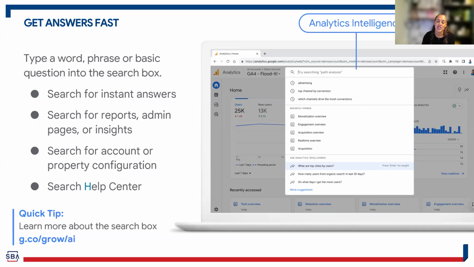As I said, you can only make changes in those admin pages, but they kind of bury them and you have to click around. If you don't want to click around, just type in that admin page and it'll bring you right there. If you're looking for your property configuration, how your account is set up, and you're not sure where to find it, this search box, this Analytics Intelligence, is super helpful.